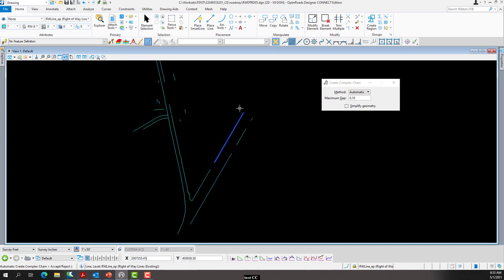So I'll just go through and left click in data point, connecting those. So you'll see that this line will go up here, and when I left click in data point, it's connecting that, creating a complex element or a complex chain out of right-of-way line elements. I'll do this one, and then left click data point. This is the nice thing about the automatic, is it will do it for you. If it was set to manual, I'd have to go and click on all these lines. So complex that, and complex all my right-of-way lines.